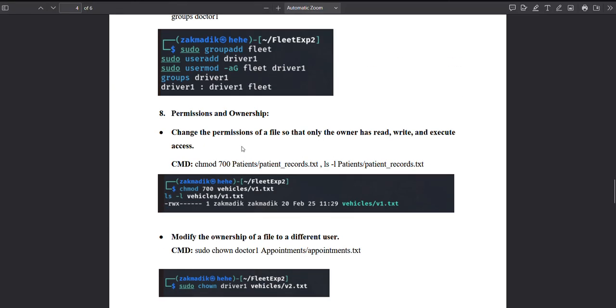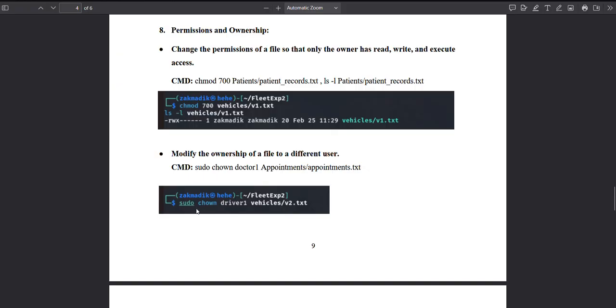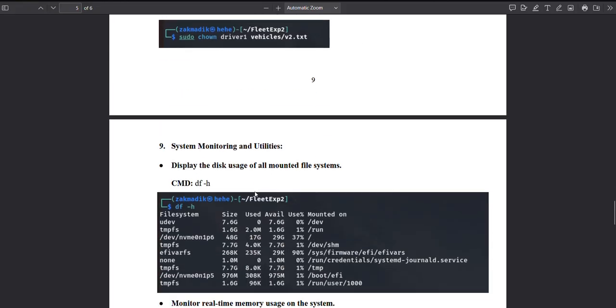And this is ownership. We use chmod to change the permission of a file so that the owner has the right to read and all of that access. So that's what chmod is used for. And sudo, as I mentioned earlier, is to have admin privileges. And we can use this command, sudo chown, to modify the ownership of the file.